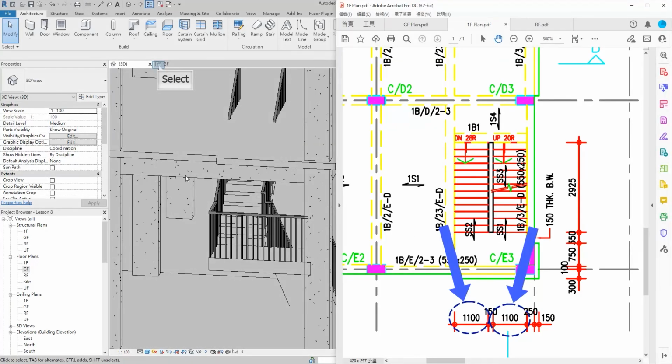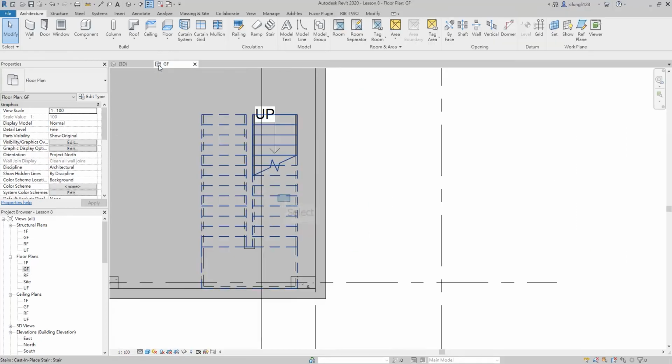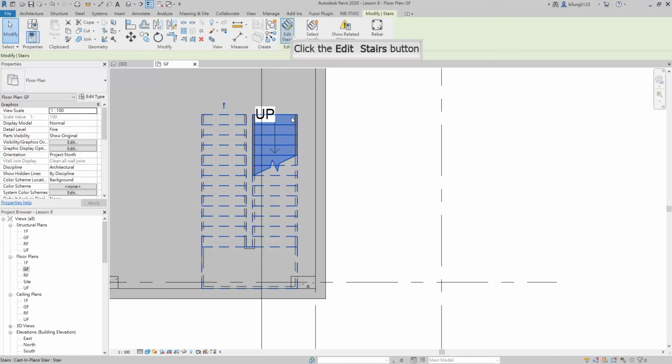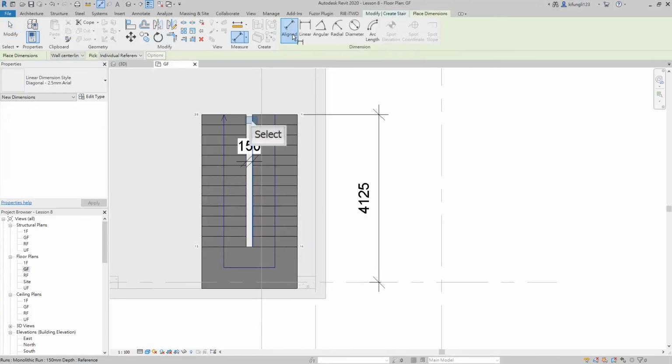Next, we are going to change the width of the stair. Click the Edit button. Use the Dimension tool. Dimension the width of the stair flight. If your staircase is not 1100 mm width, you need to edit the width of the stair flight by clicking it and drag the blue arrow.